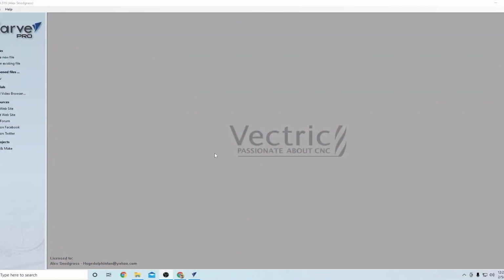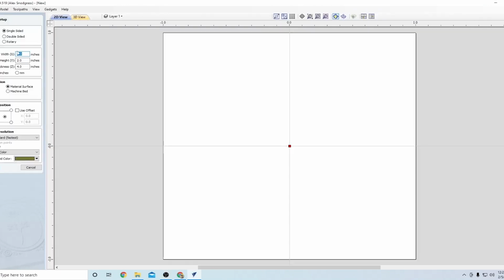We have VCarve Pro loaded. We're going to select create a new file to start a new project. We're going to define our material as 2 inches by 2 inches by 3/4 inch. We're then going to select a Z0 position of the material surface.